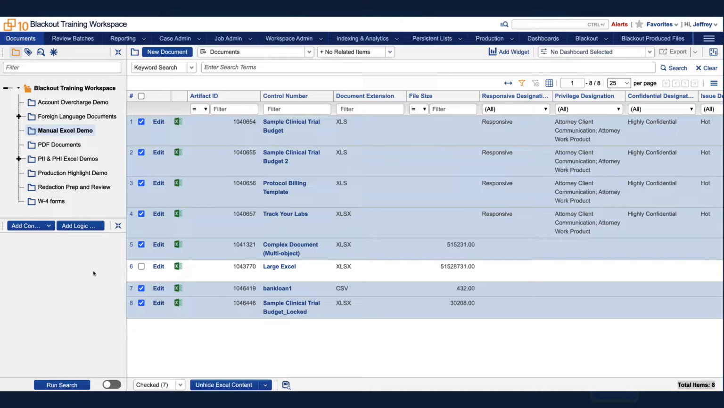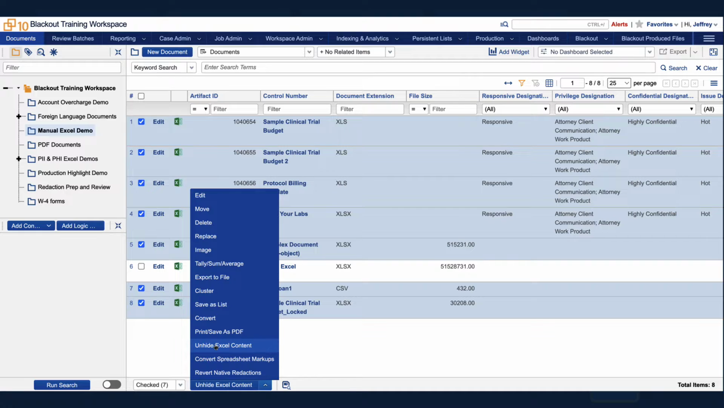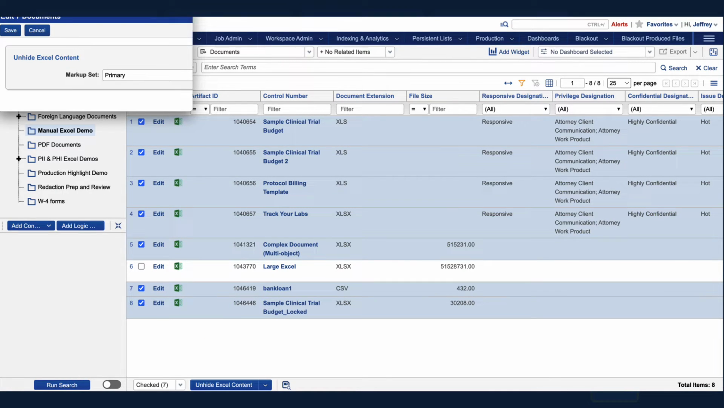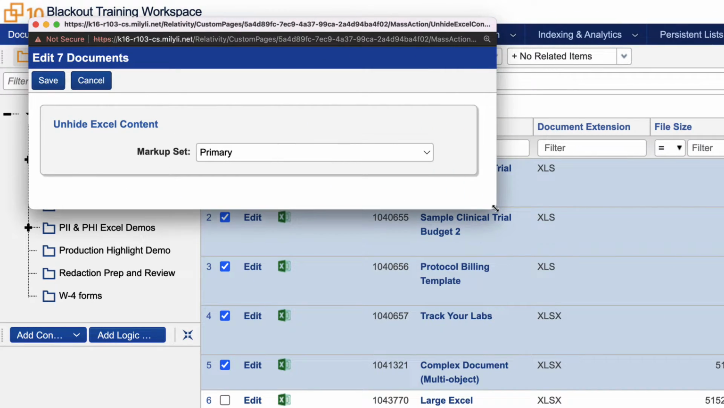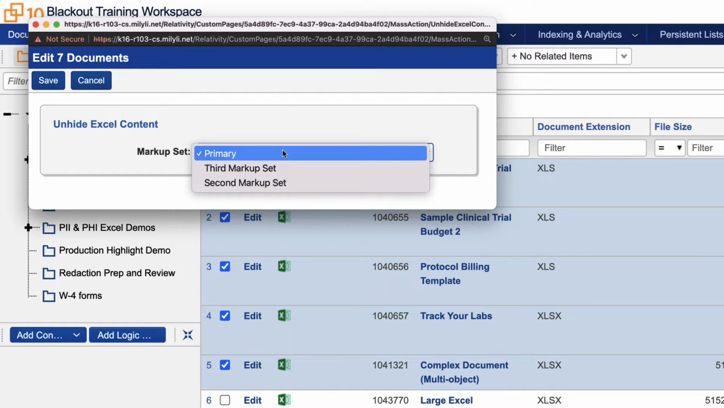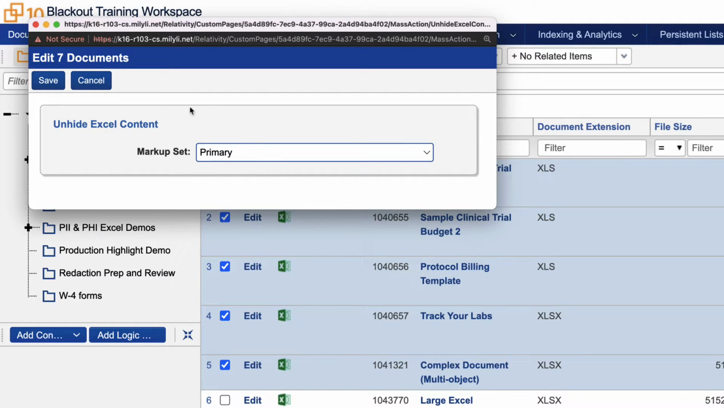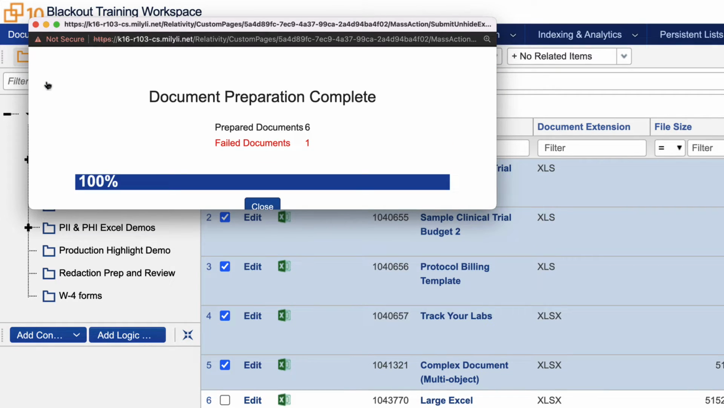mass action. The next thing we're going to do is head down to my Mass Edit menu, open up the menu, and choose Unhide Excel Content. From here, a new window is going to open up where I'm going to have one field that I need to select. You can see that all I need to select is the markup set that I am going to use on this matter. For myself, I'm going to use the primary markup set, so that's what I'm going to select. From here, I can click the Save button, which will begin the mass action.